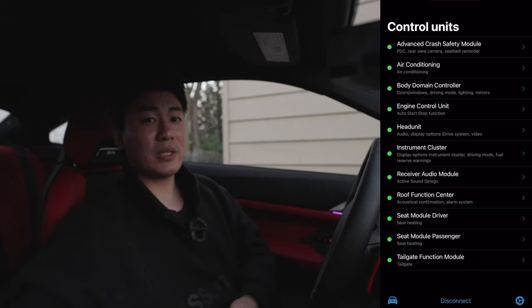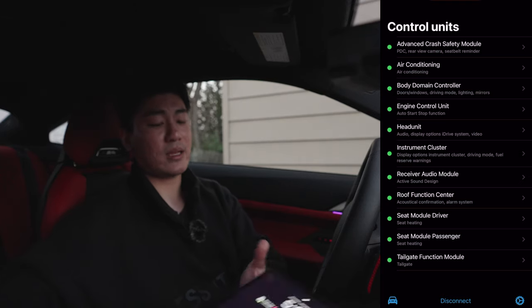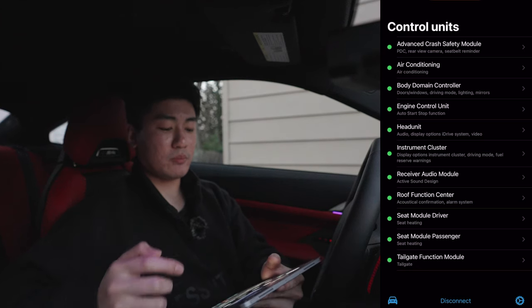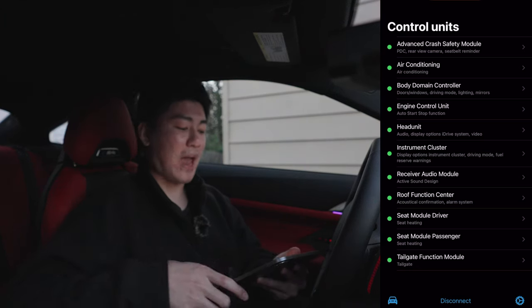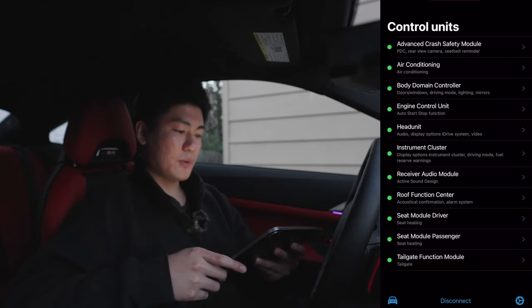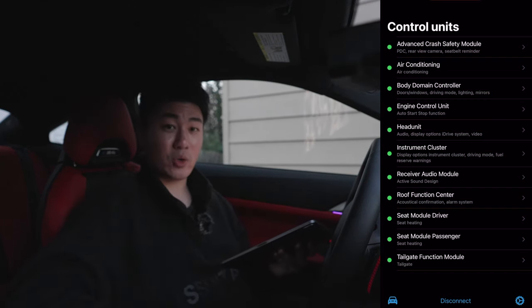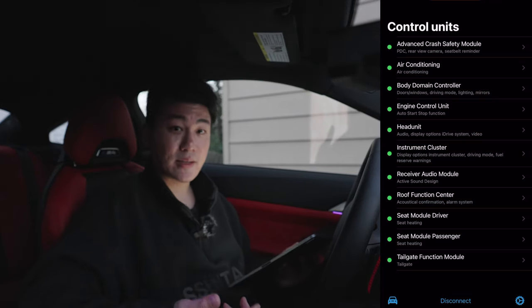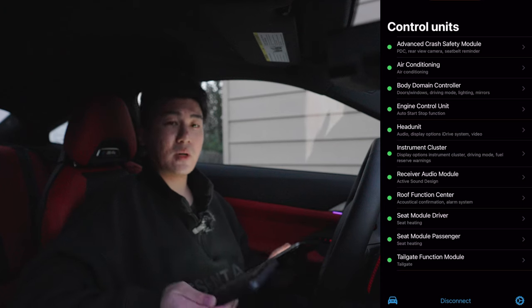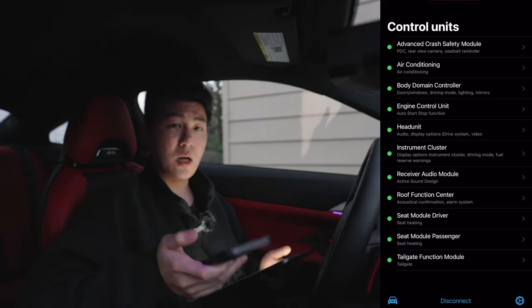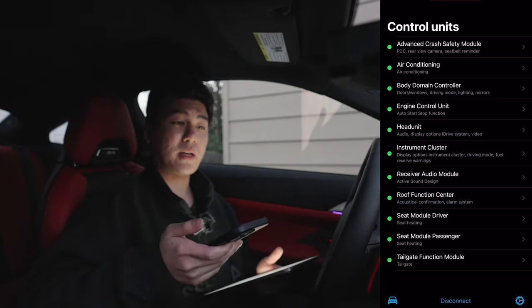I recommend you either print out a copy of the instructions, because switching back and forth from the BimmerCode app to your photos and stuff, wherever you may have screenshot it, may result in you disconnecting from the car. So that's something to keep in mind. I'll also post a link to the forum and the instructions down below.